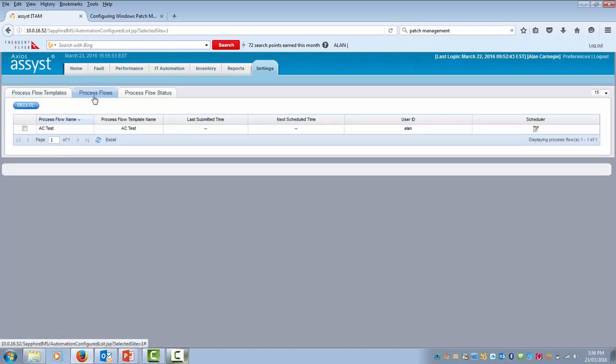You can see the process flow in here is ready to go if it had been scheduled. The schedule had not started, therefore it's not being sent. If it had been sent, it would have gone, and I could have checked the status of where my process flow had actually got to.